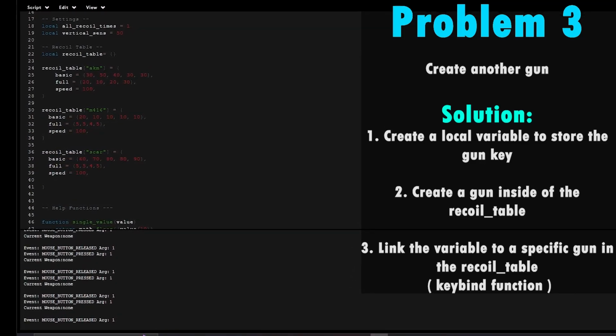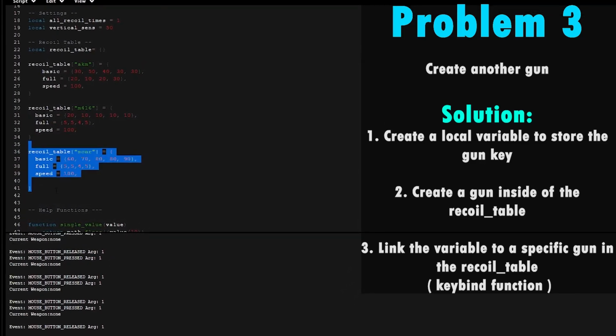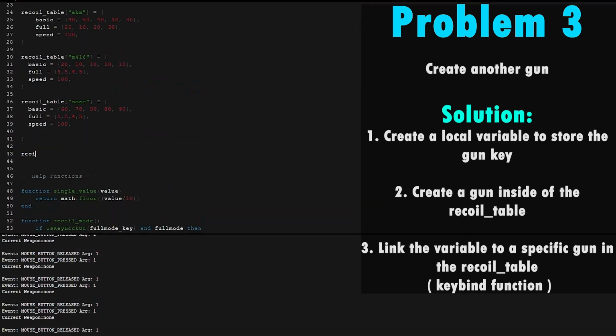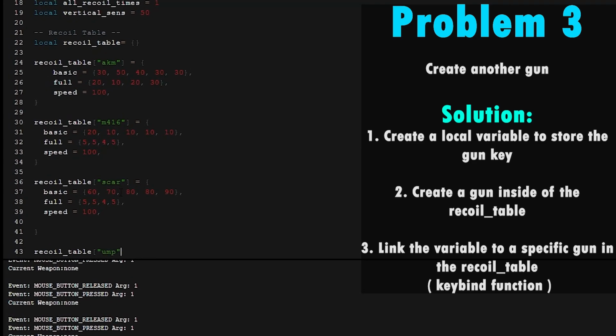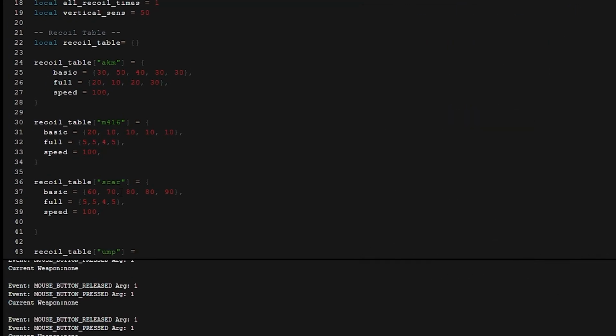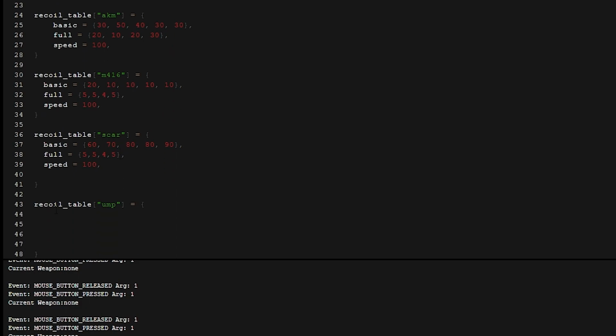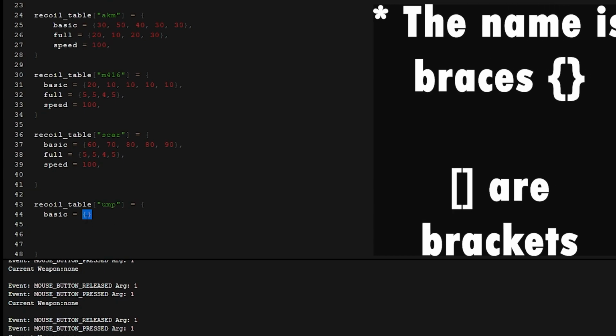To create another one, you kind of just have to follow this template. So you do recoil table, the name of the gun, so I'm going to say UMP, close it off, equals to. For you guys that are in Python, I know many of you like Python. This is very similar to a dictionary, so treat it like a dictionary. It's actually called a table in Lua, but just treat it like a dictionary. And this over here is like an array.